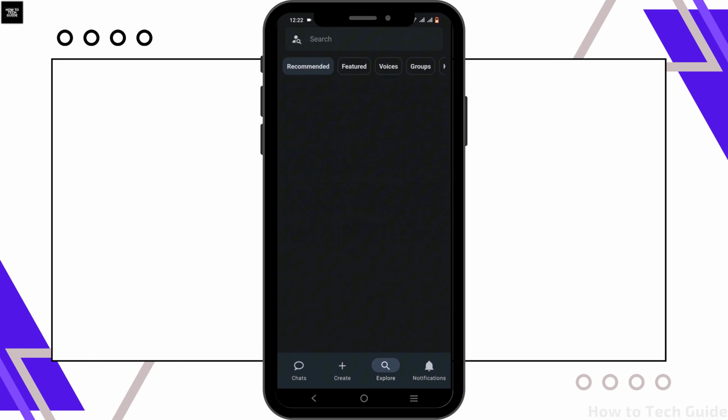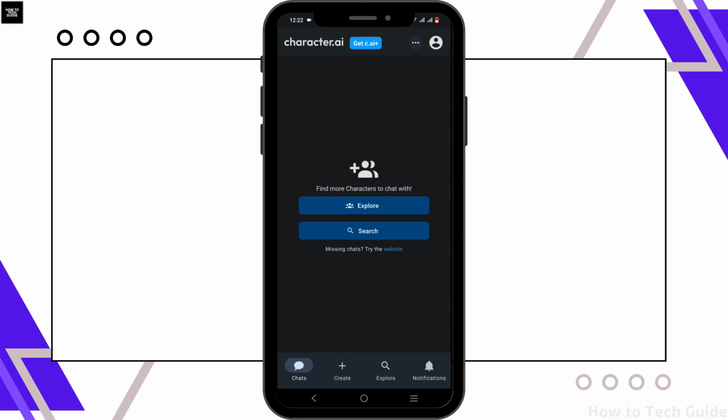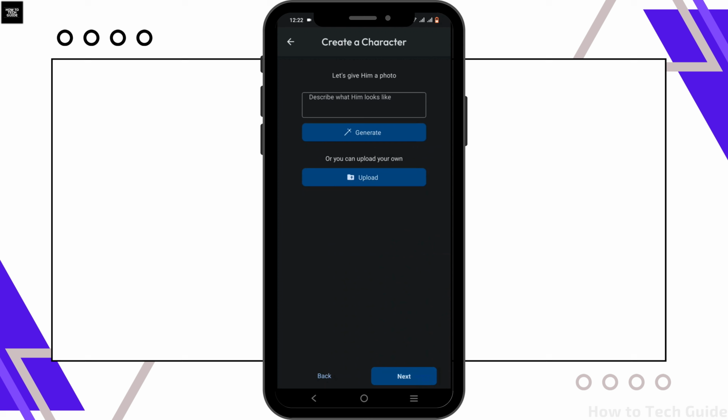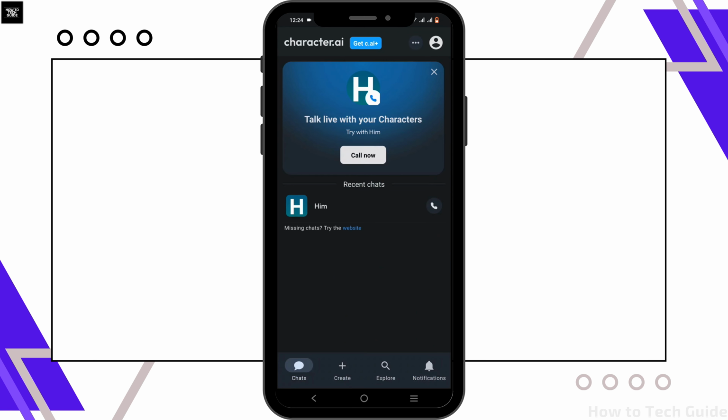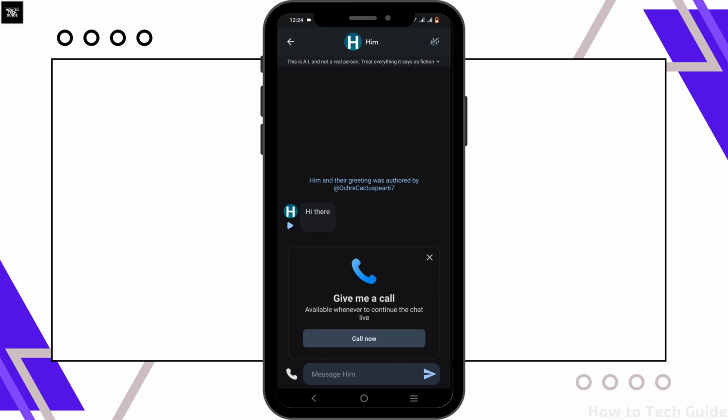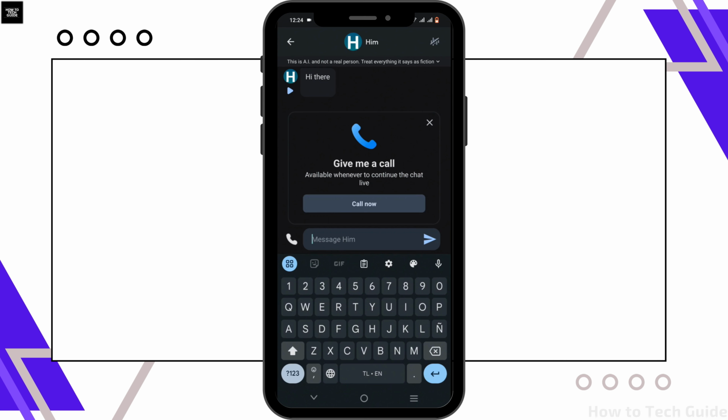After you have successfully logged in, make sure you have created a character. If not, just tap on the plus sign icon, then click on the character button and generate a character for yourself. Once the character has been created, tap on the character and now you can message the character.